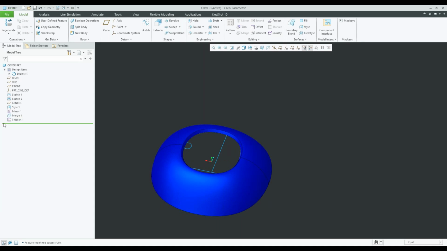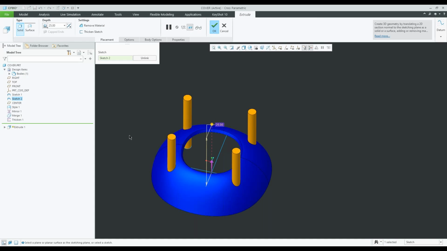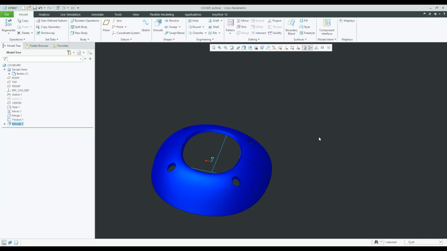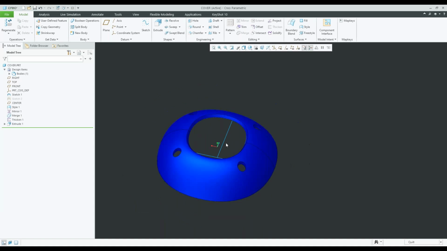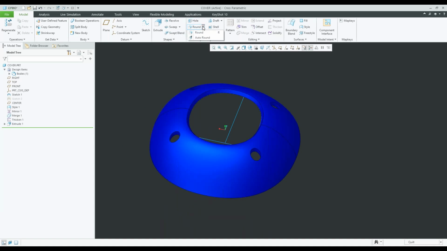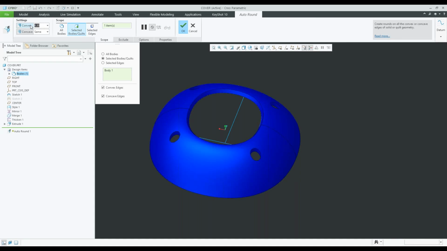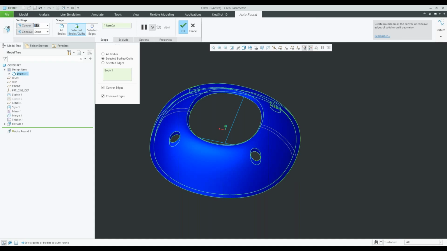So we also have sketch 2 here. So I'm going to use that to create our extrude. So we'll go to extrude here, and extrude that sketch, and we'll remove material. And let's make sure it's through all. Okay. And then from here, let's also create a round. So let's go to round, auto round. Let's make sure that we have the correct radius.